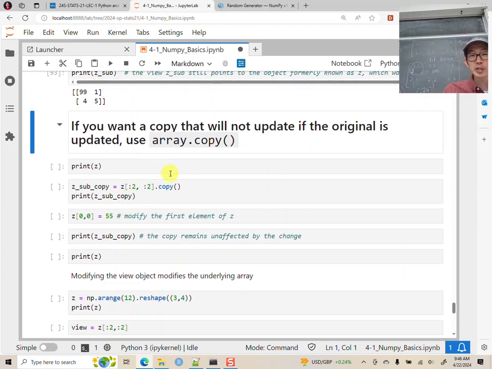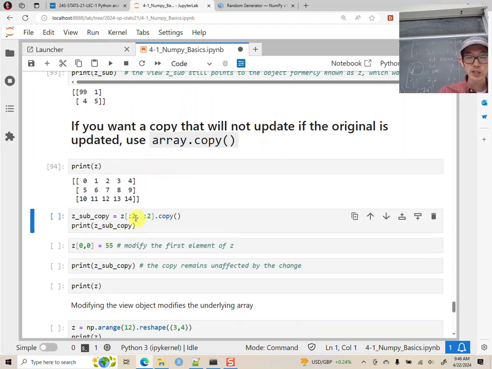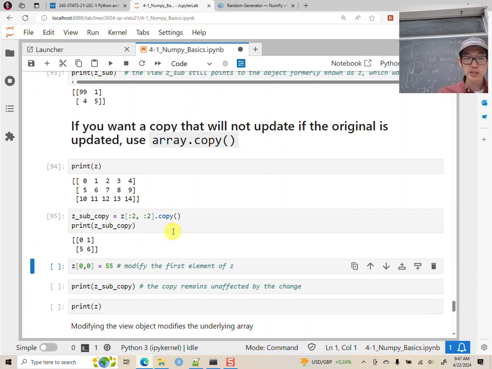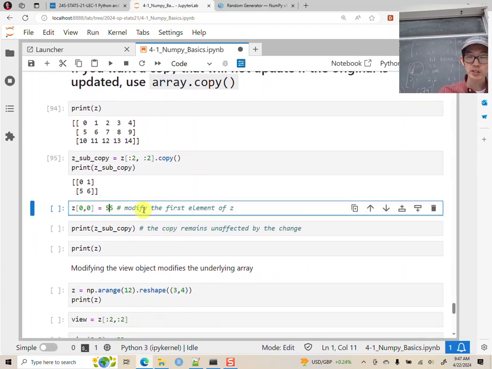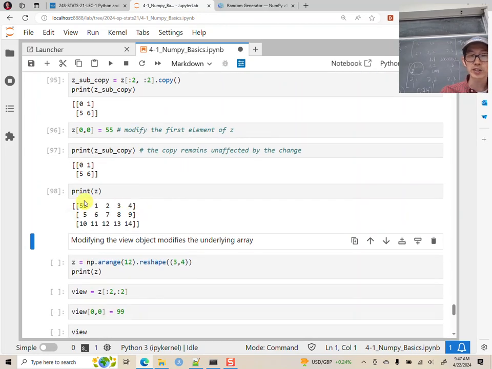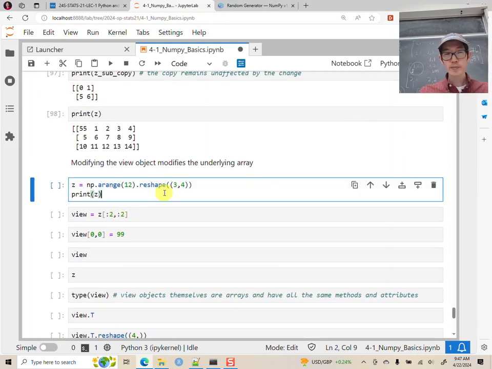If you want to copy, that's not going to do that. You can do array.copy. So here's Z 1 through 14. You can do, I want to just look at this top left corner 0, 1, 5, 6, but I want a copy of it. So you call .copy on that. And so now you get 0, 1, 5, 6. You can modify that top left corner, and the copy is unmodified even though we did change that top left corner to 55. Okay, and I think that makes sense.